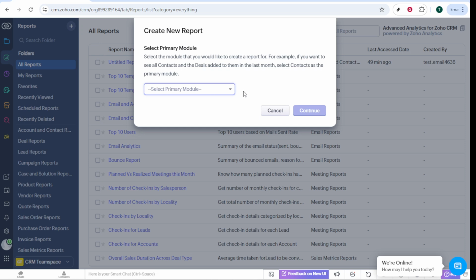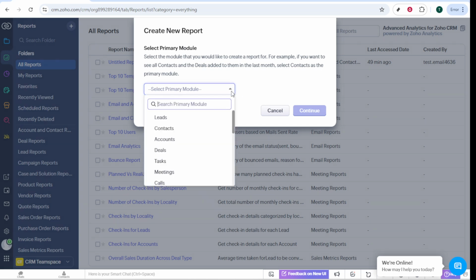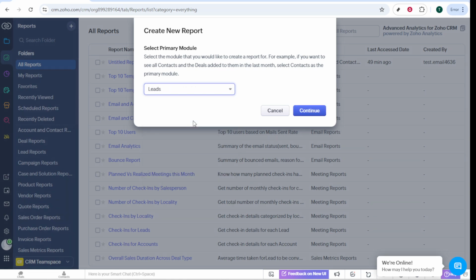After initiating a new report, your first task is to select a primary module. This step allows you to determine which set of data you'll be focusing on. Think of modules as the categories or types of information like leads, contacts, or accounts. Carefully choose the module that aligns with the information you need to analyze or present.